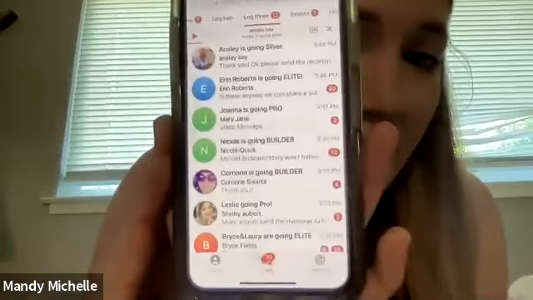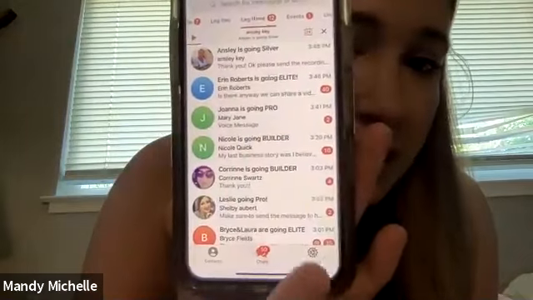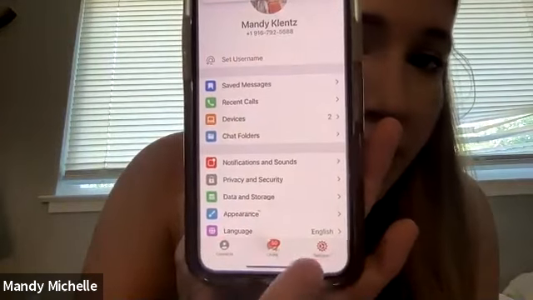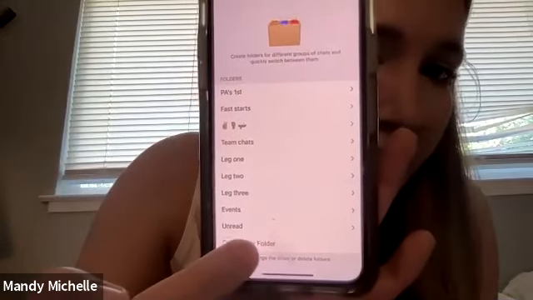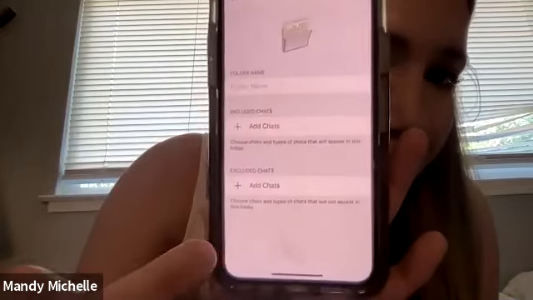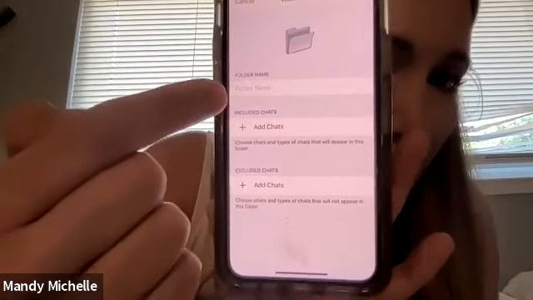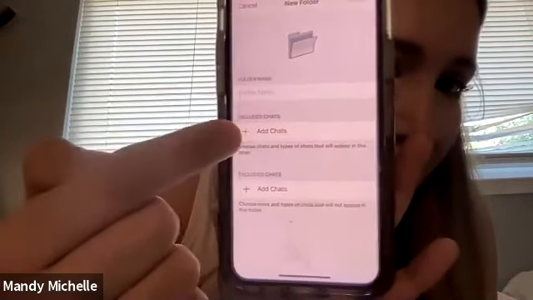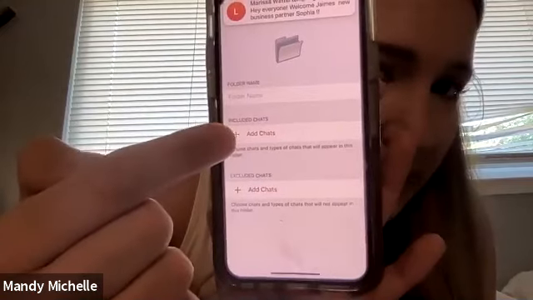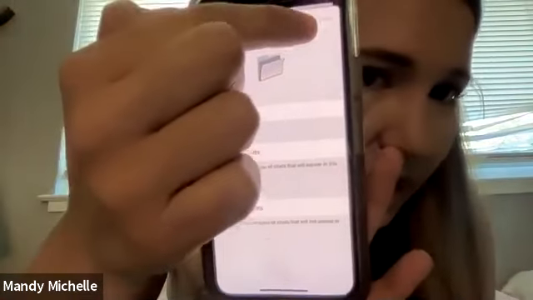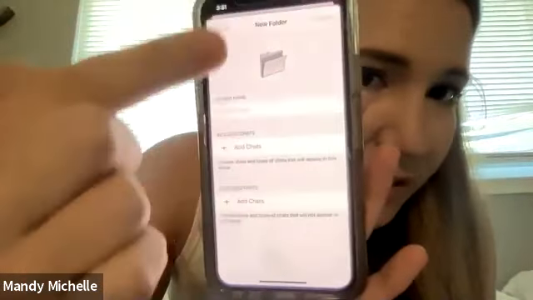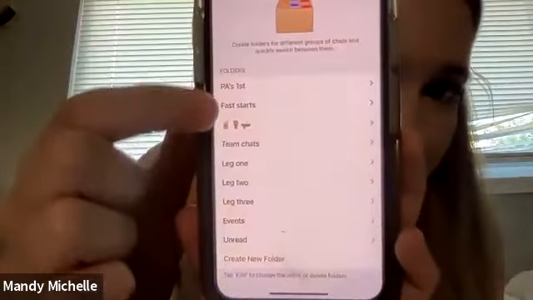The way that you make a folder is by opening up your Telegram app, going to the bottom where it says settings, clicking on chat folders, and then creating a folder at the bottom. It's going to ask you to put a name in. You are limited on characters. And then you can add in the people that you want into this folder. That is how you create a folder. Then you just click create and it'll pop up as a main folder in your Telegram chat. So these are all my folders right here.